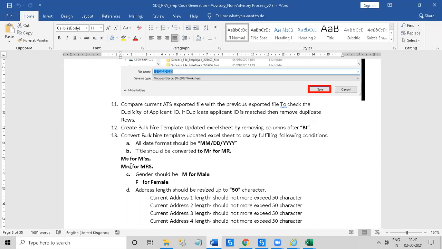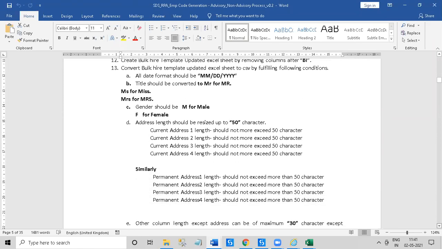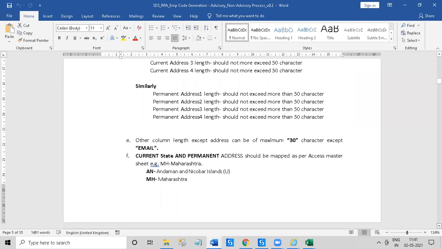After that, address is there. We have 8 addresses present for this particular project. So the bot will check whether the length of the address is more than 50 characters or not. If the bot finds any address exceeding 50 characters, it is going to resize the address, so the part exceeding 50 is cut to 50 characters only. Similarly, we have the title, gender, and state.